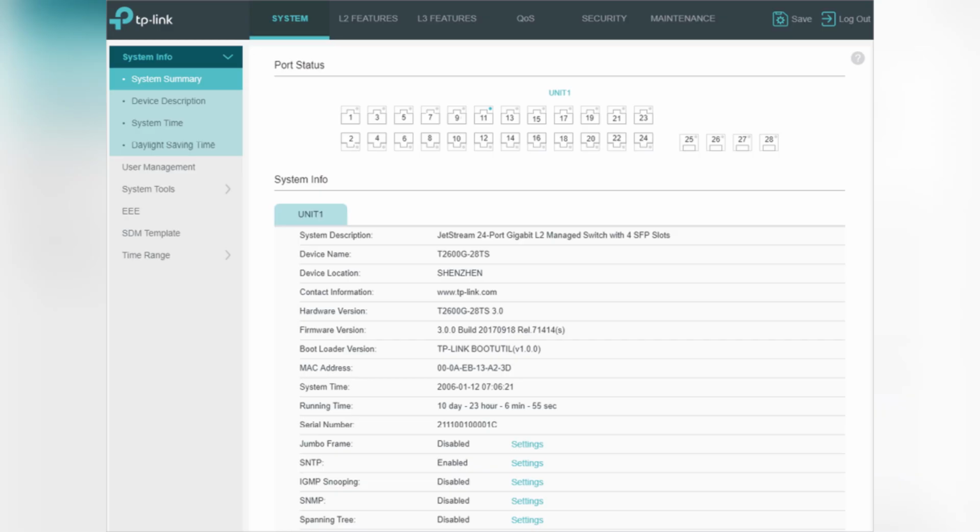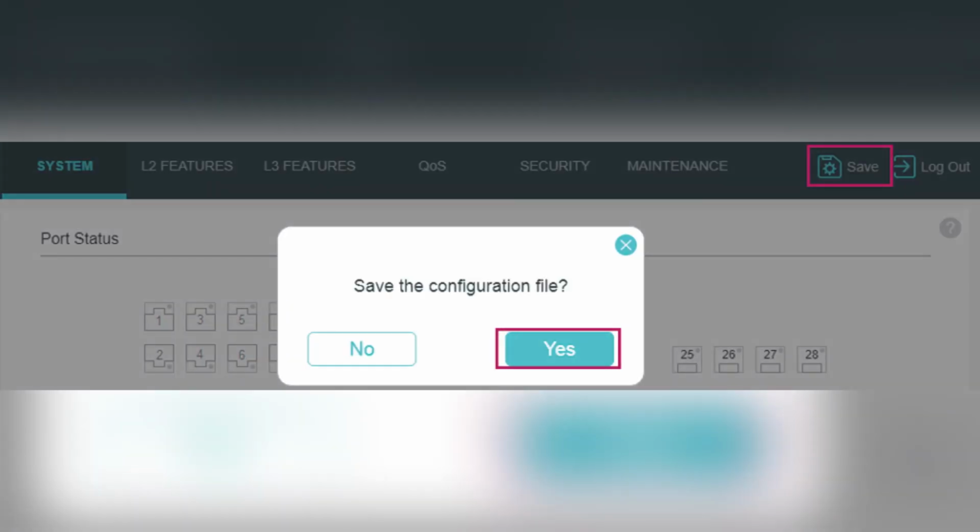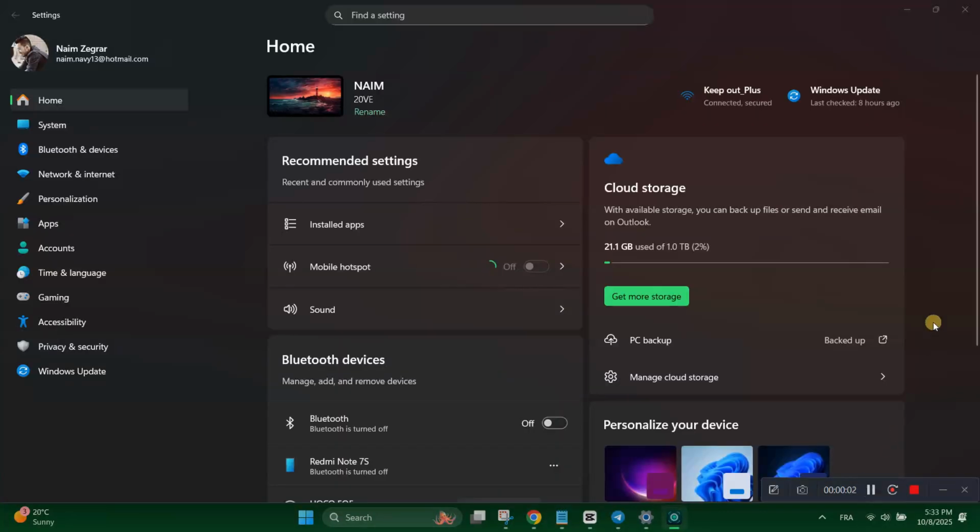192.168.0.1. Now log into admin, username and then password, and once logged in, the main web interface dashboard will appear. Here you can view the switch's status, ports, traffic, and configure various settings. And that's it guys, as simple as that.